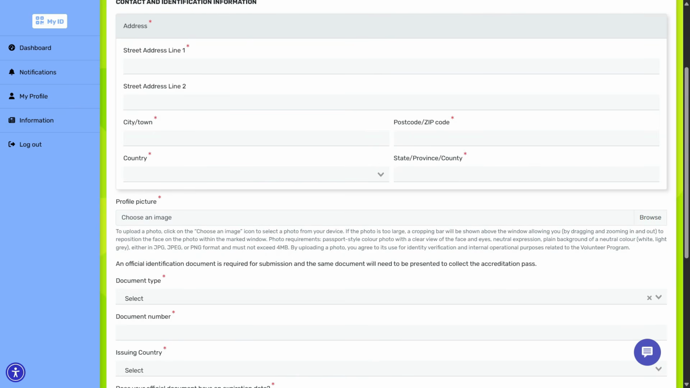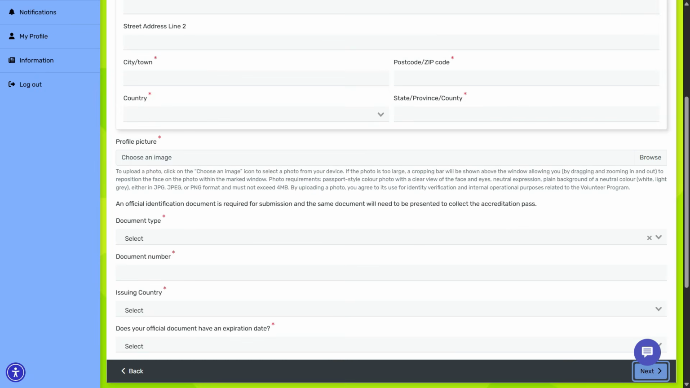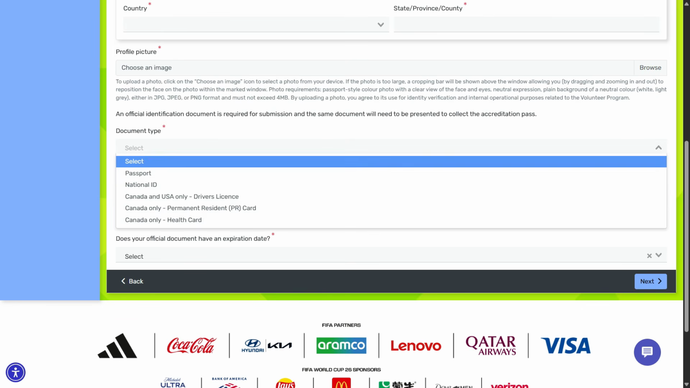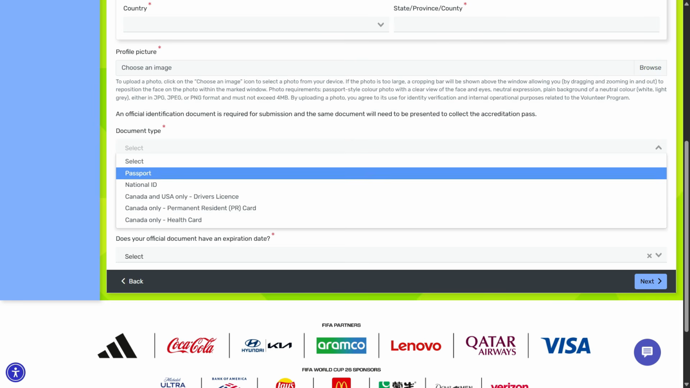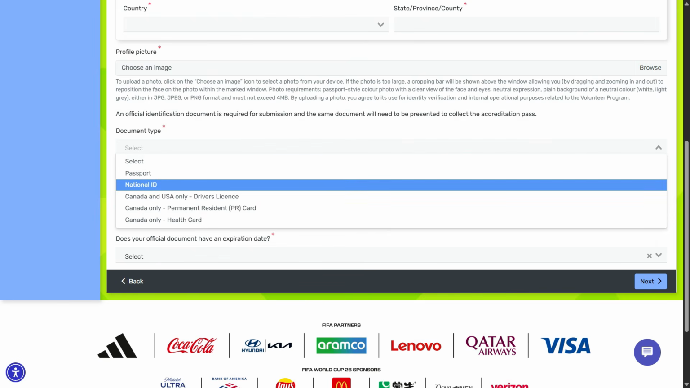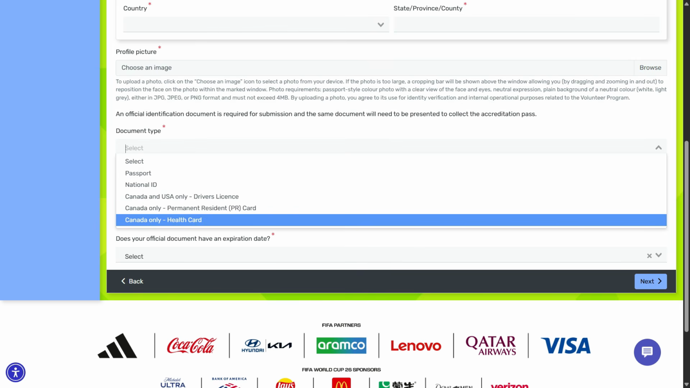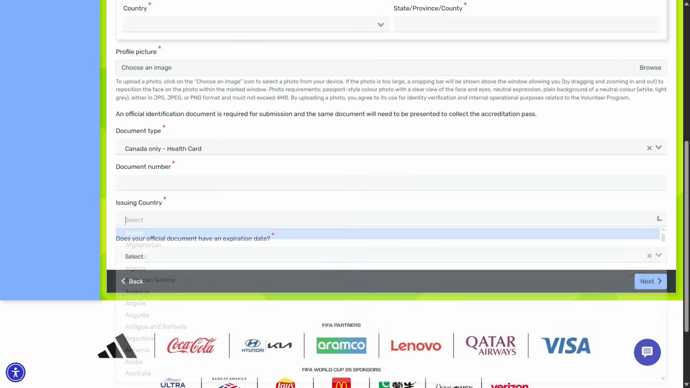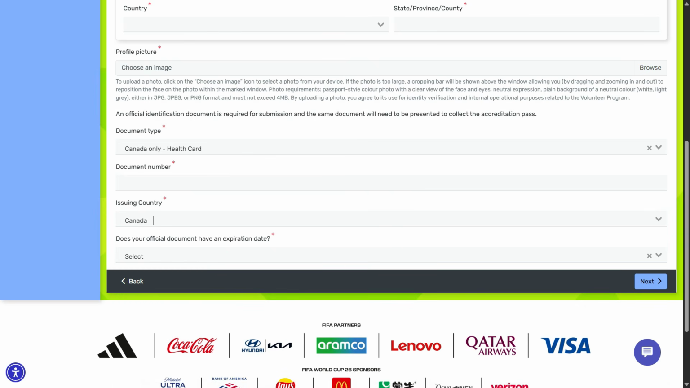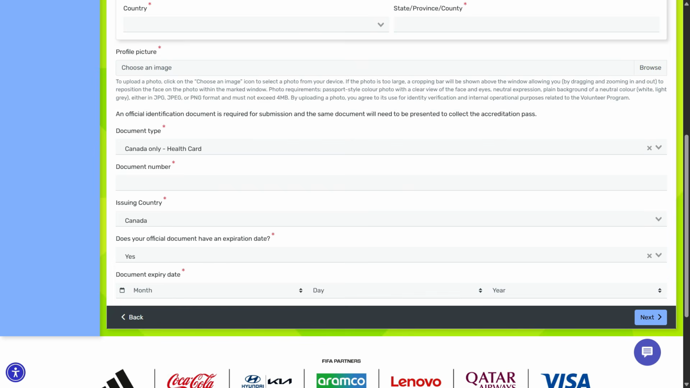You can see here your address, and then you will also be submitting your profile picture, then the document, one of the valid documents. Let me come and show you what documents are accepted. You see here document type. Once you select, all of what you see on the drop down are accepted. You could either do a passport, any national ID, or Canada and US only driver license. So you can see here health card is also. So once you make that selection, come here and select the issuing country, then you enter the date of expiry. So once that is done, click next.